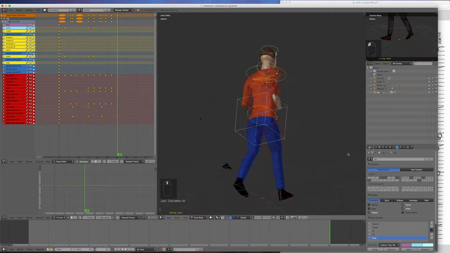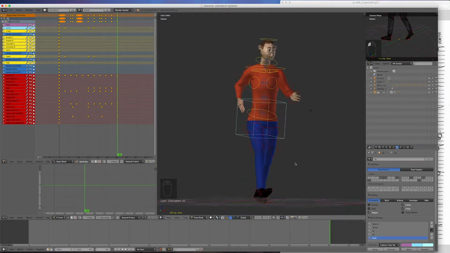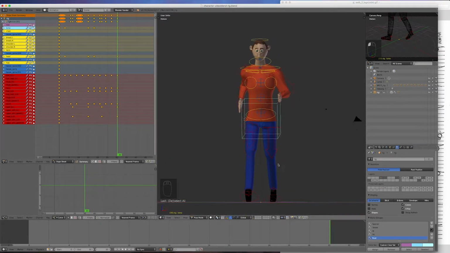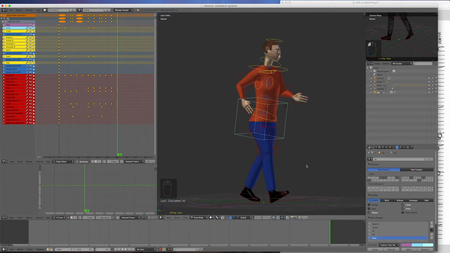So that's a basic walk cycle. In our next video, we'll have a look at the nonlinear editor. I'm just going to save this as walk.